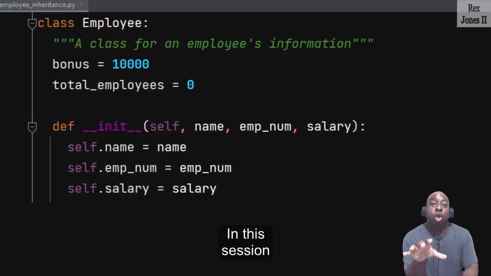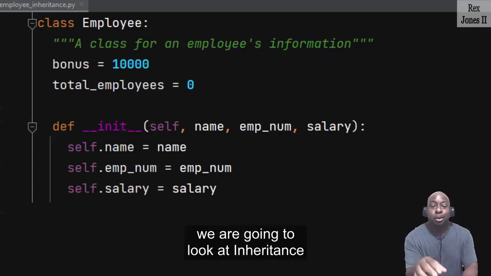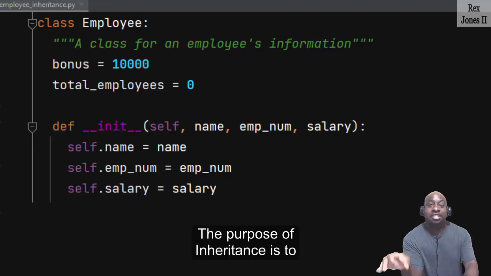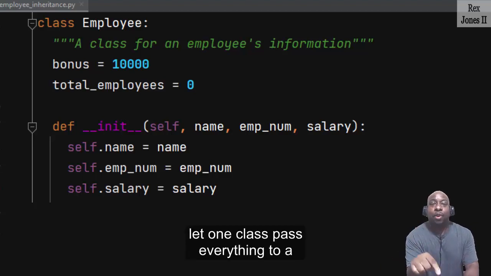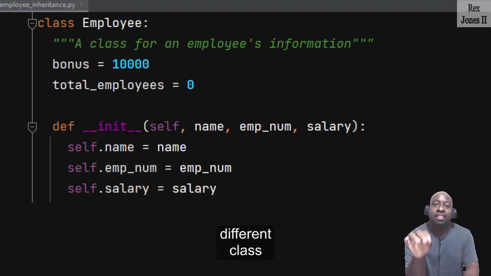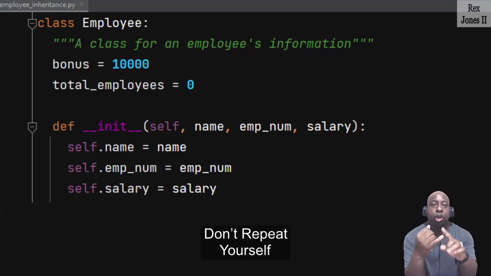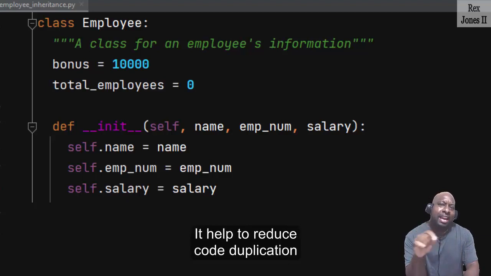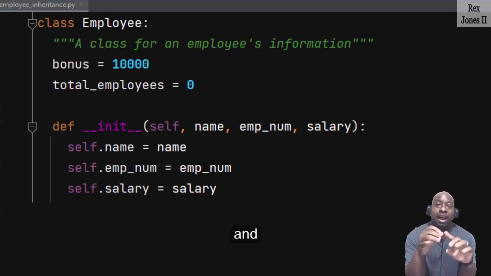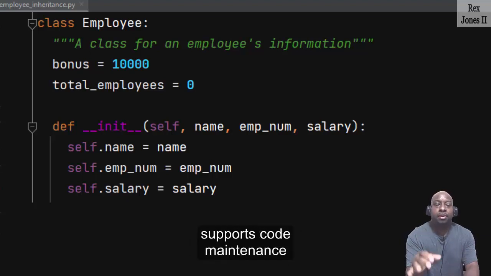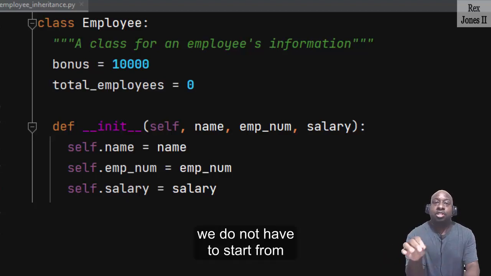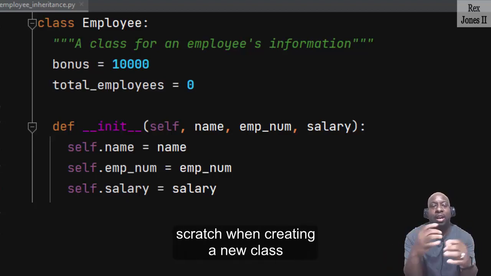In this session, we are going to look at inheritance. The purpose of inheritance is to let one class pass everything to a different class. This concept helps with the DRY principle, which stands for don't repeat yourself. It helps to reduce code duplication and support code maintenance. Therefore, we do not have to start from scratch when creating a new class.